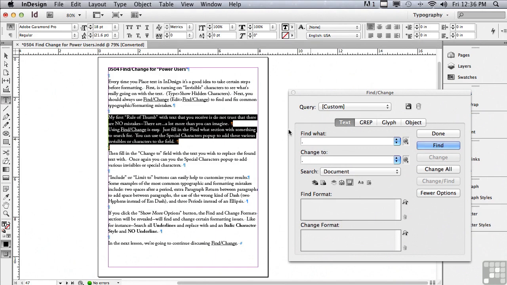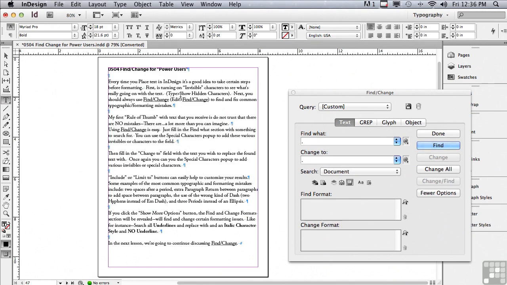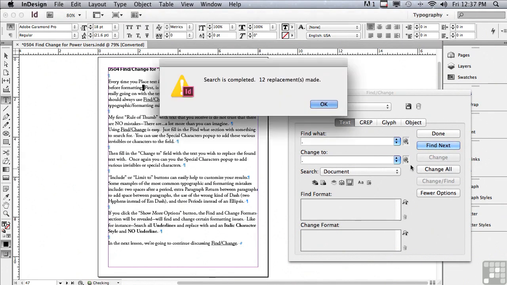Now I'm going to get an insert point at the very beginning. So I'm starting from the beginning of this particular frame. And let's see if what we set up here is actually working. I'm going to hit Find. And yes, it did find a period with 2 spaces after it. I want to hit Change just to make sure that it's changing it to a period with a single space. And you can see that some of the space went away. Now that I know it's working, I'm going to hit Change All. In this case, it completed the search and it found 12 replacements. I can just click OK.